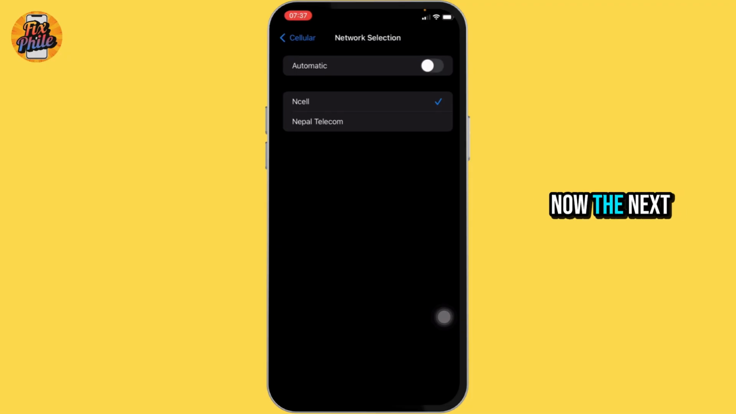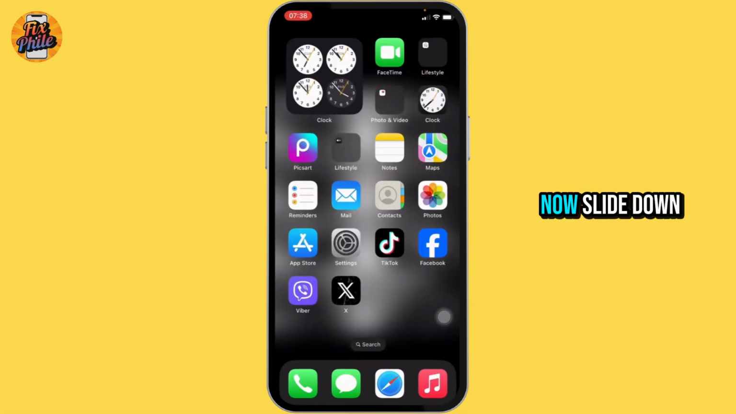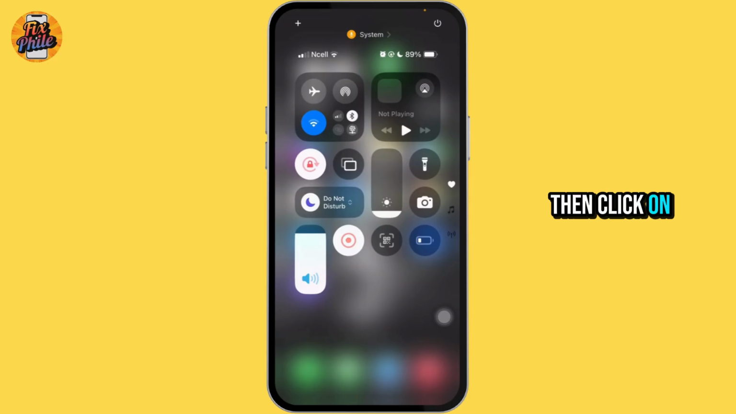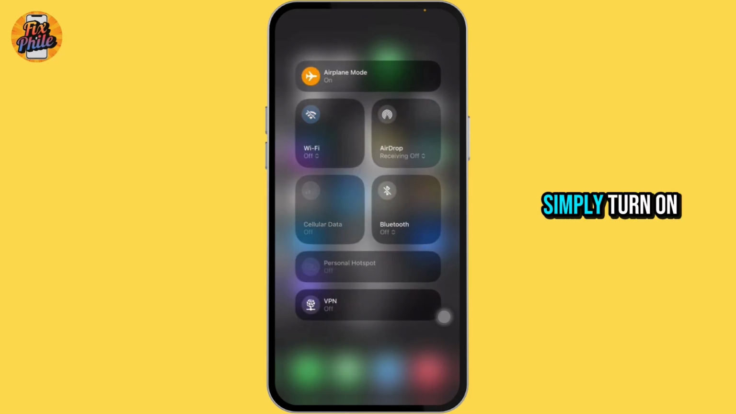If not, the next thing you want to try doing is go back to your home page. Now slide down the screen and then click on airplane mode. Simply turn on the airplane mode for 10 seconds and then turn it off.